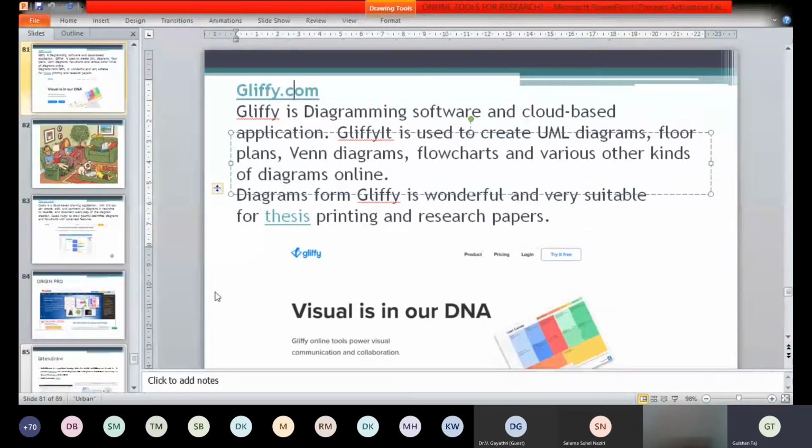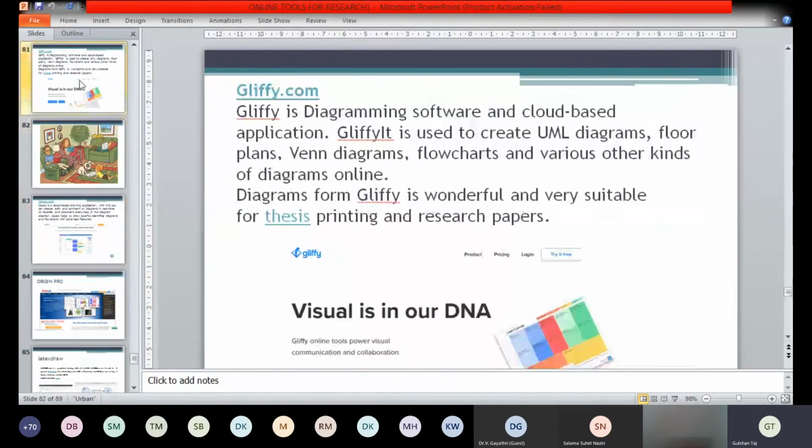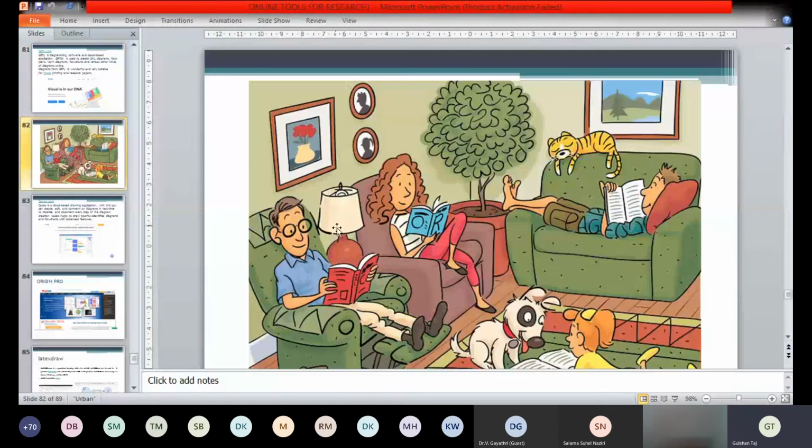Okay. The next option is Gliffy.com. So that is also one tool. Again, you have to go and type Gliffy.com. I do not want to waste time going back and showing you Gliffy.com. Just type Gliffy.com, go inside, and you can explore.